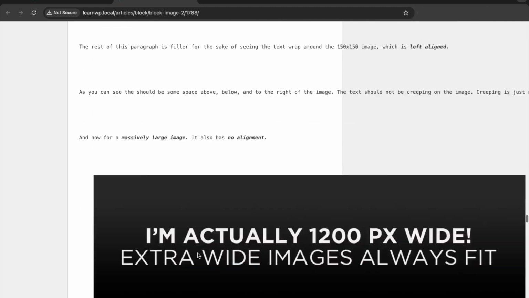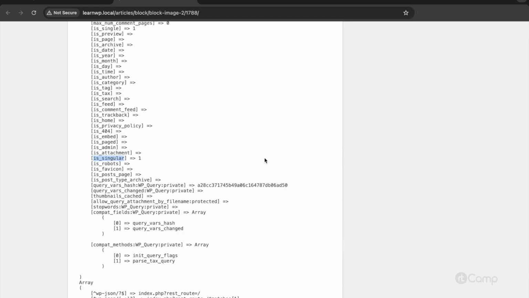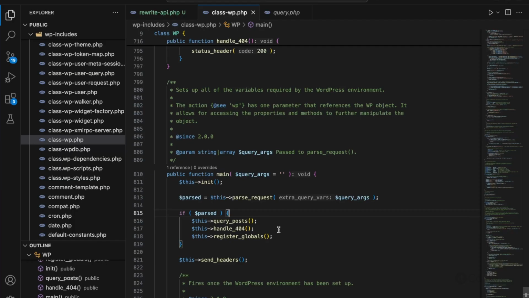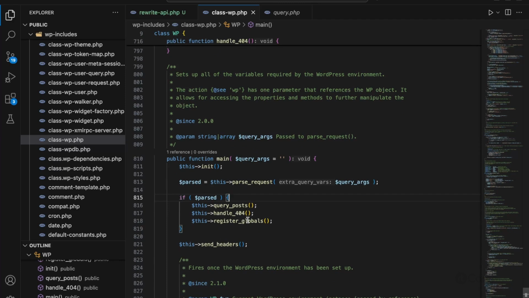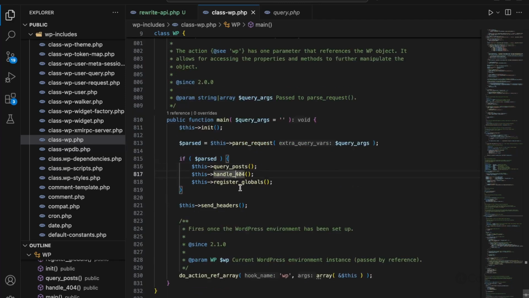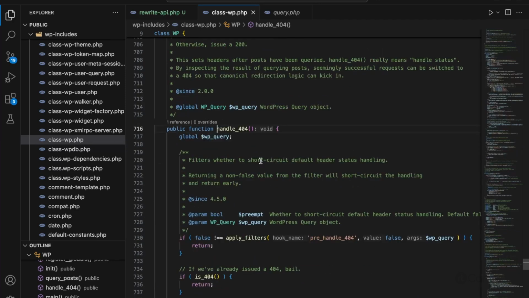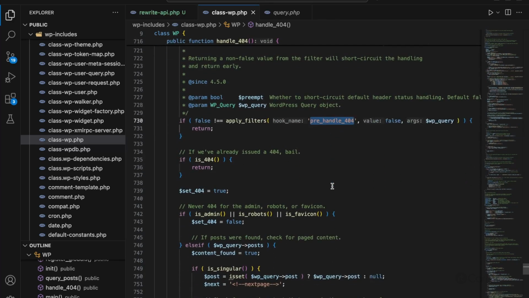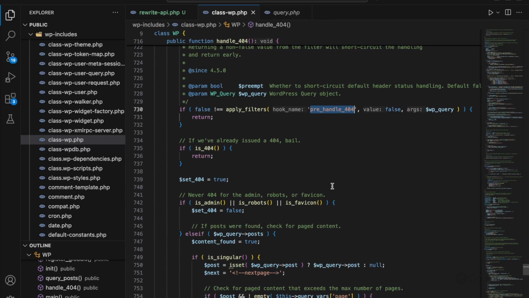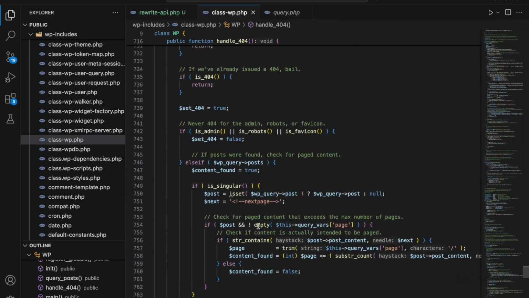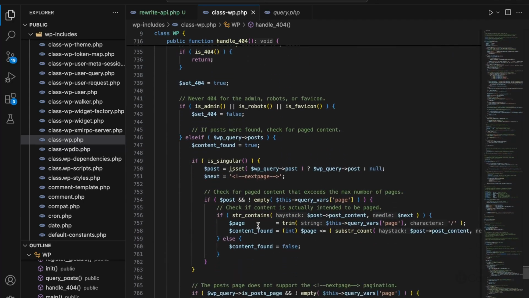Using conditional tags like is singular, we can check whether the post is a single post, a custom post type, or something else. The query variables are set based on the rewrite rule and matched accordingly. After the query executes, it runs the 404 method, which checks if the current result is a 404 error. If needed, you can use the pre-handled 404 filter to short-circuit the default header handling. If the request is for a post that doesn't exist, WordPress sets the 404 status. If the post is found, the query returns the correct content.